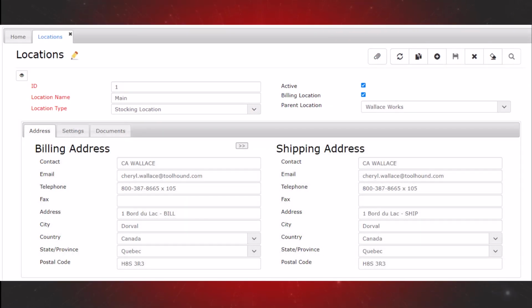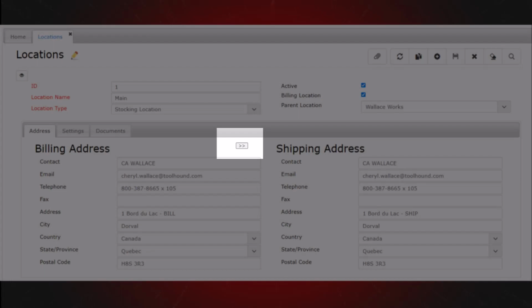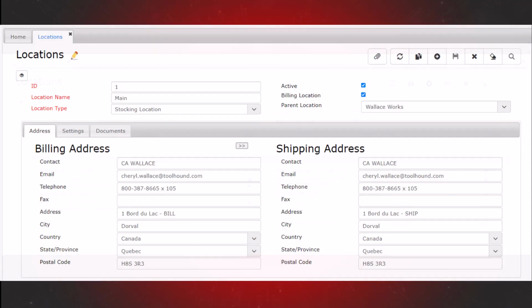On the Address tab, you can enter the billing and shipping addresses, which are optional. These appear on some documents like the transaction receipt, transfer packing slip, and purchase order. To save time, copy the billing to the shipping and make any changes.